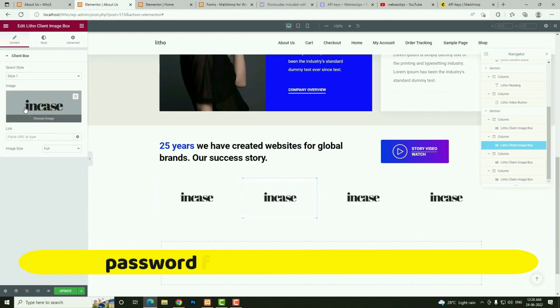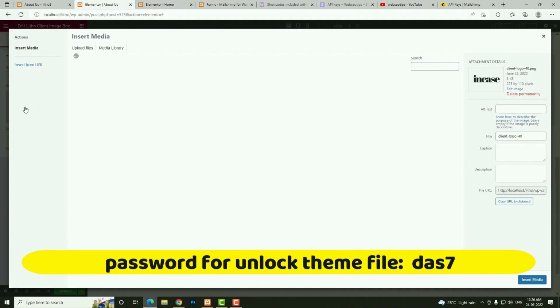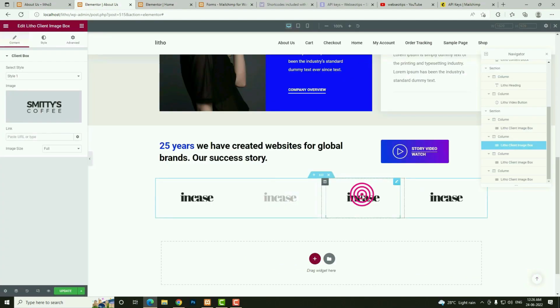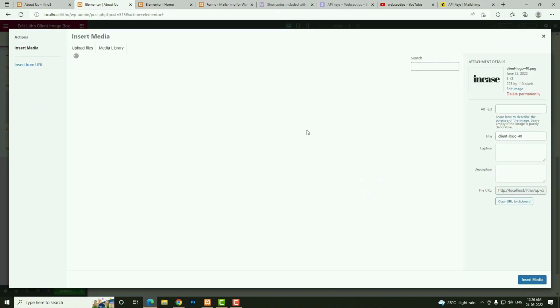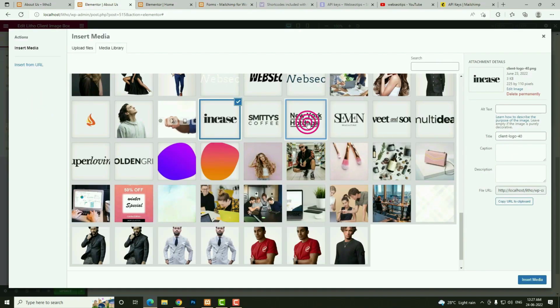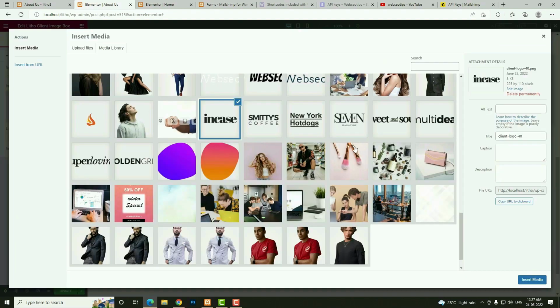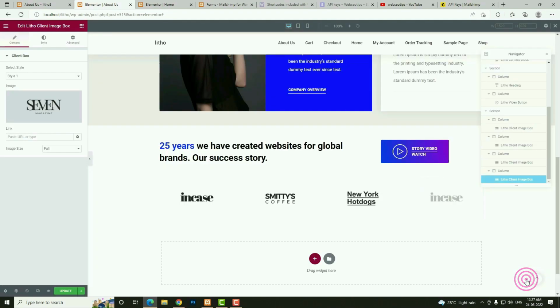Now click in the second one, and here I have to change the image, and from the media library, suppose I am taking this image, click in the insert media. In similar manner I have to change the image for the third one also. From the media library, suppose I am taking this one, click in the insert media, and for the fourth one, suppose I am taking this image, click in the insert media.